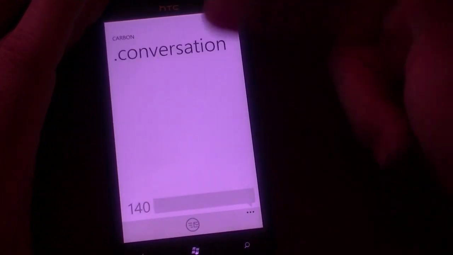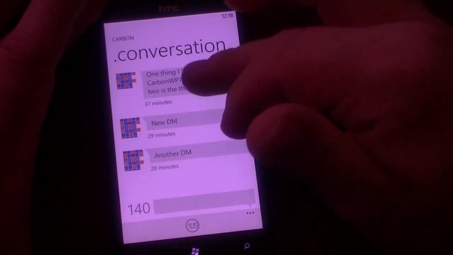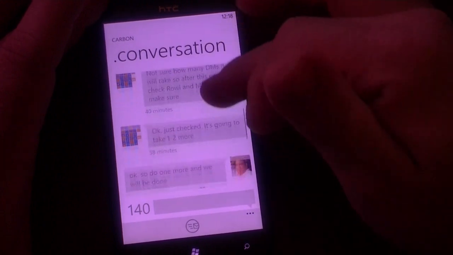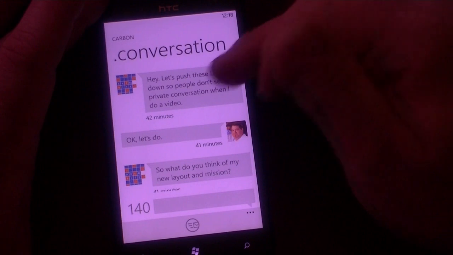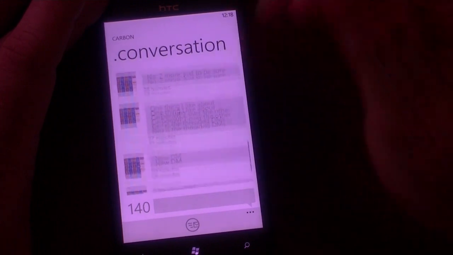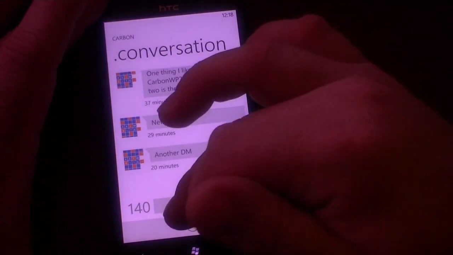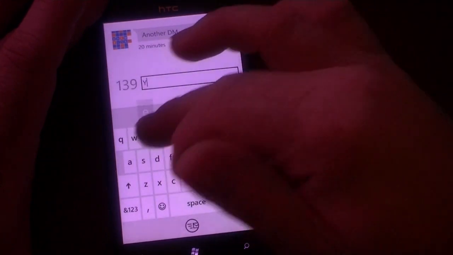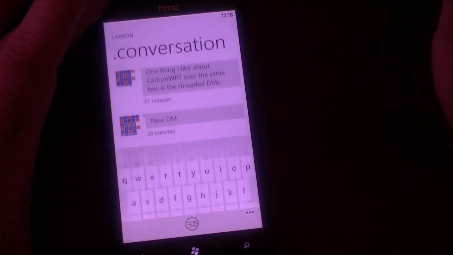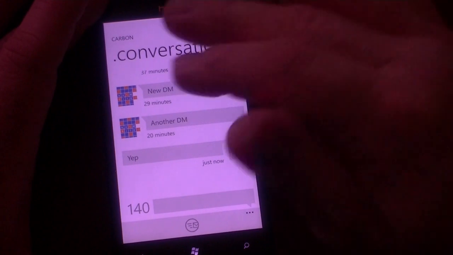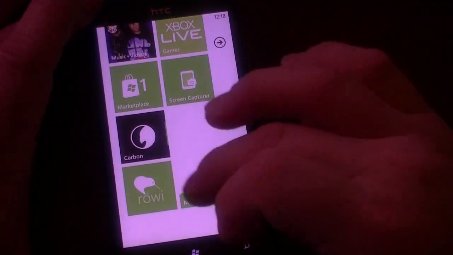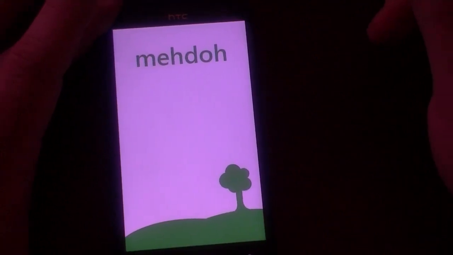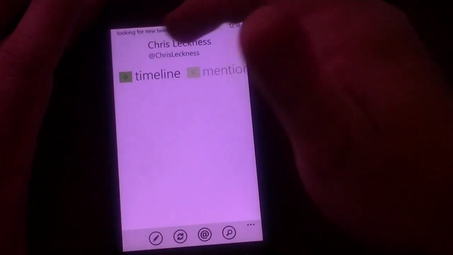Here's the threaded conversation that I had with myself. Hey, let's do these DMs to push down, blah, blah, blah. Let's do it. Very nice. I really like that. And I can say, yep. Bam. And it's there. So, anyway, just to show you on Mehdoh, when I go back into Mehdoh, it should be at your time.